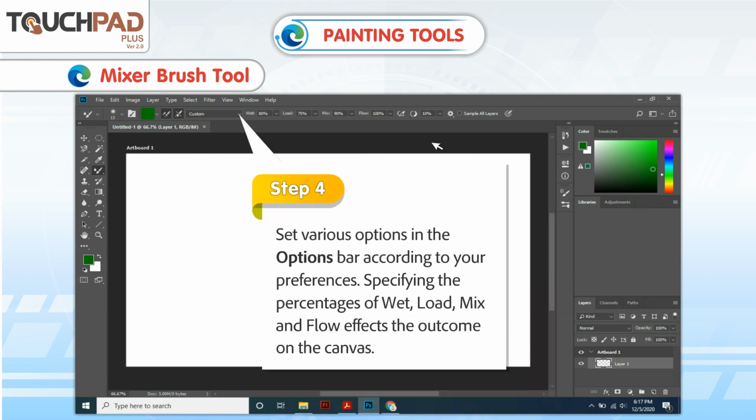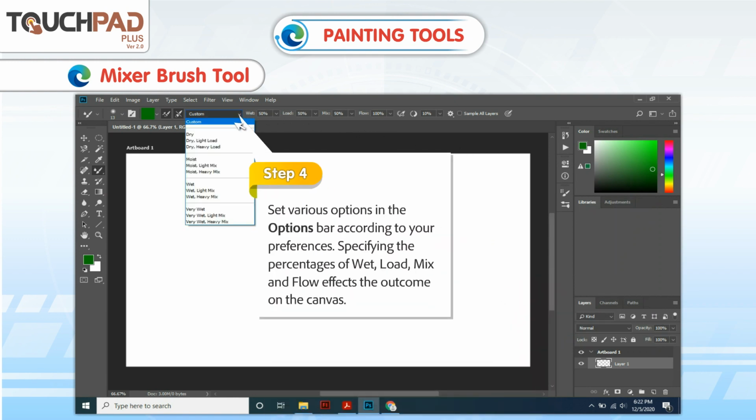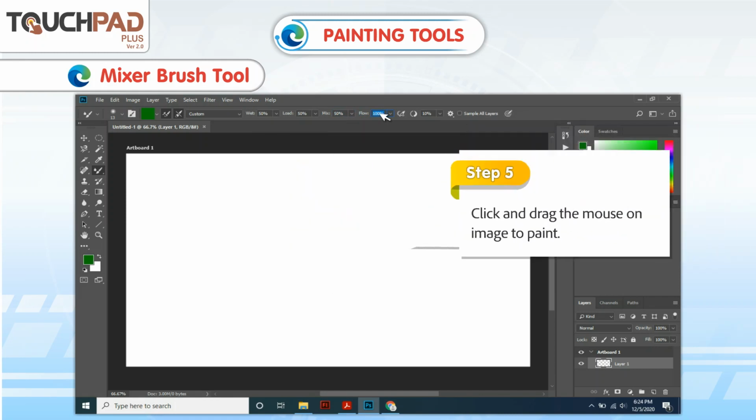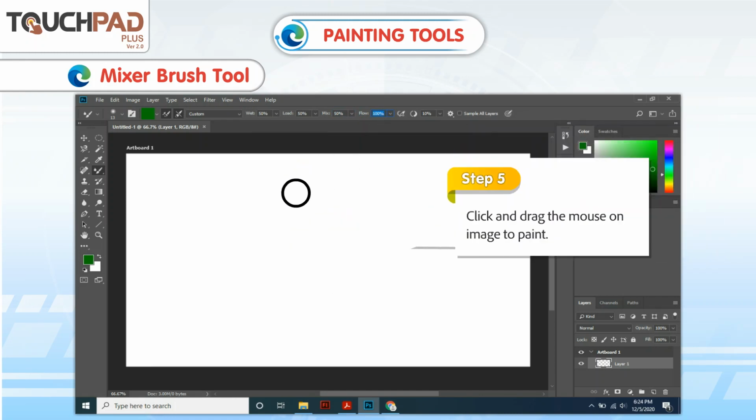Step 4. Set various options in the Options bar according to your preferences, specifying the percentages of wet, load, mix, and flow affects the outcome on the canvas. Step 5. Click and drag the mouse on the image to paint.